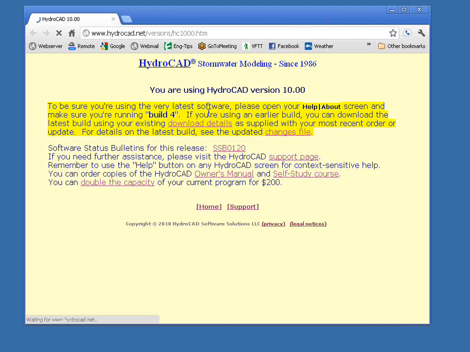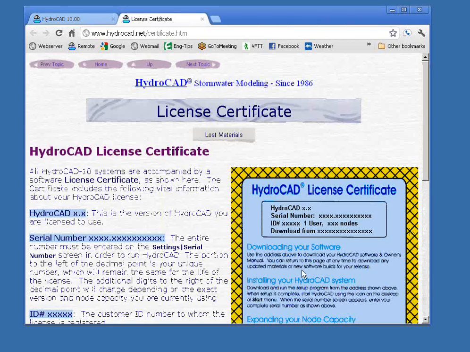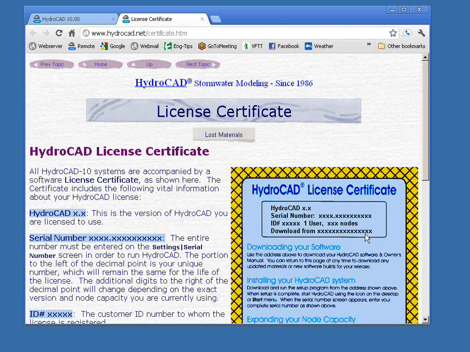Now, if there is a new build that's been released for your version of HydroCAD, then what you simply want to do is go back to your HydroCAD license certificate and get the download address from that sheet. You will not find this download information posted online. This is private download information that's provided to each user on the license certificate. So keep that license certificate. You will need it. Don't go hunting around on the website. You're not going to find the information there, and tech support does not immediately have that information available either.